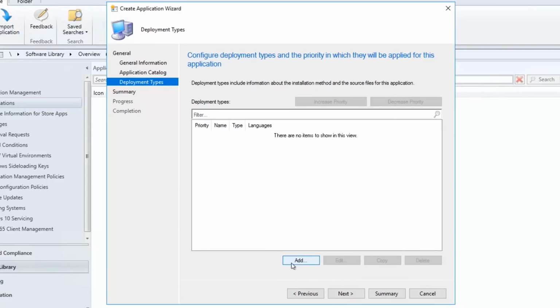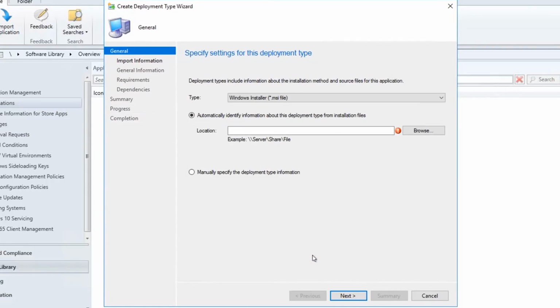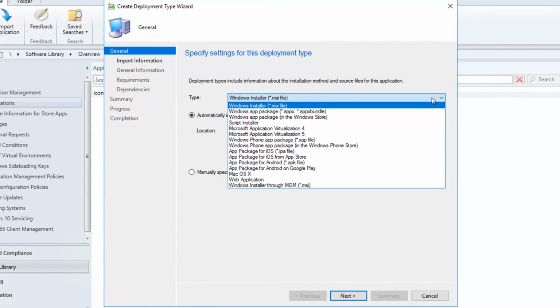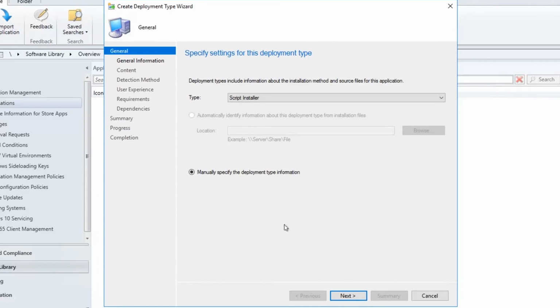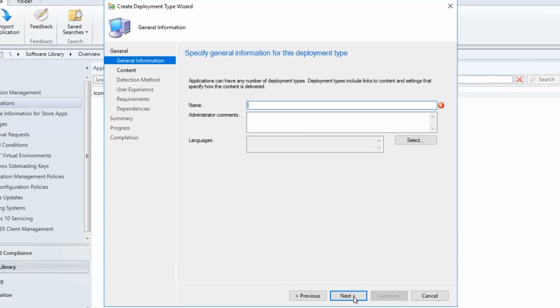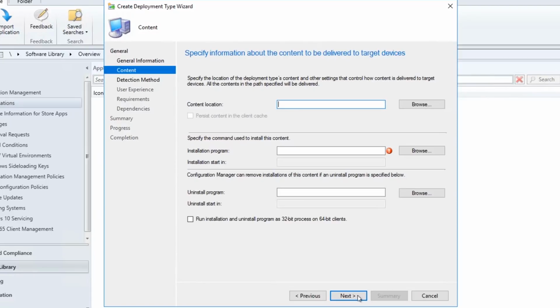And here we want to create a deployment type, so we'll click add. We'll select script installer, and then we'll click next. So here we're going to name it the same thing, Microsoft Office 2019 upgrade. Next again. For the content location, I'll go ahead and browse to my file server.